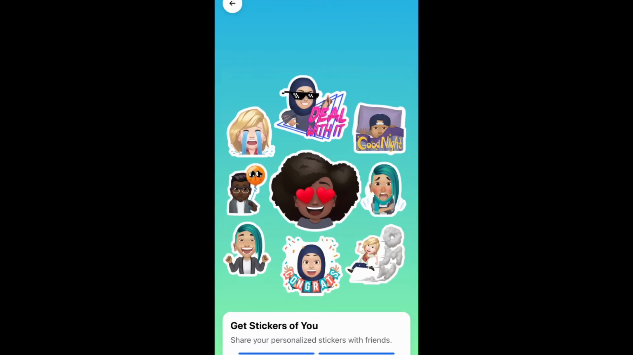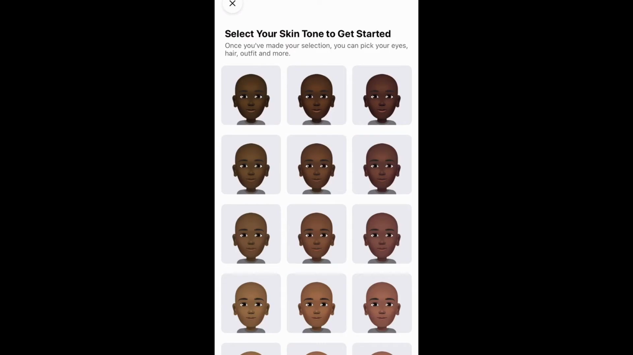Okay, so these are just some of the options that you can post. Okay, so let's start with skin tone. So it's really good, guys, because with the skin tone, it gives you just about every skin tone that there is to select from, so no one will feel left out. So now I'm going to go ahead and choose my skin tone.